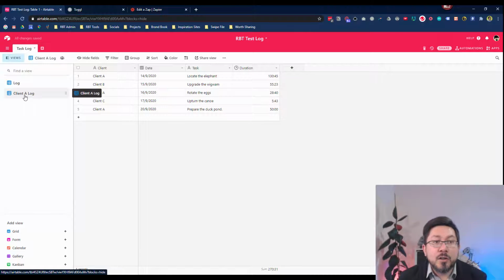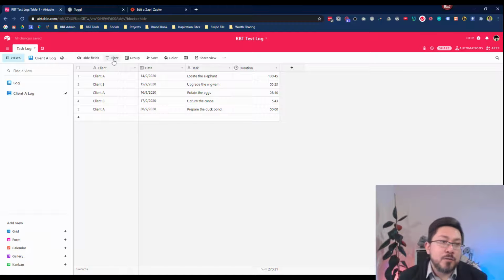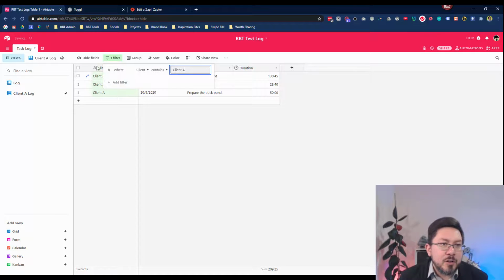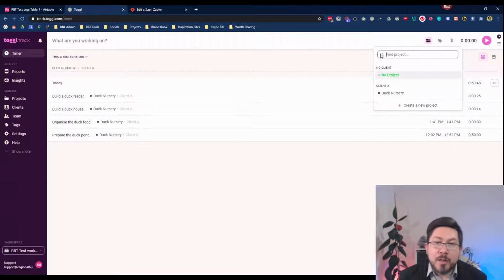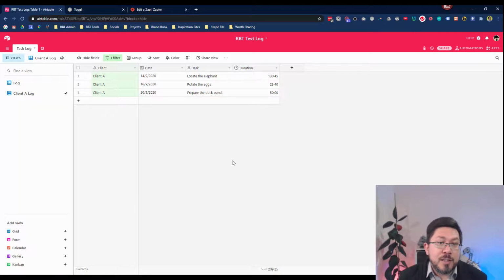So we have a view here called client A log, and it's really easy for us to go through now, hit filter, add a filter, and we're going to filter where the client contains client A. So where this column contains the word client A. It'll always have the name client A, unless you're changing the name of the client over here. The information in Toggl will always be called client A, and you're always going to have a list of information over here called client A.